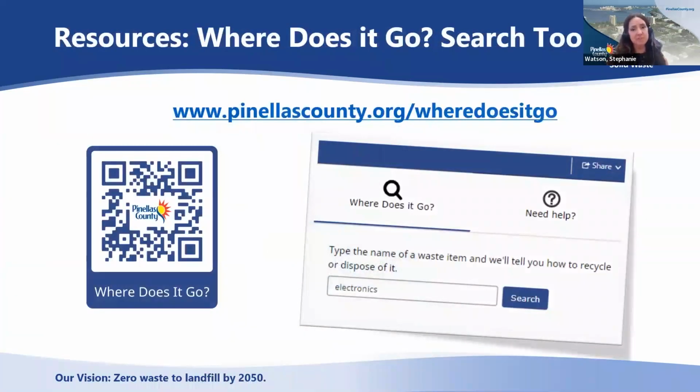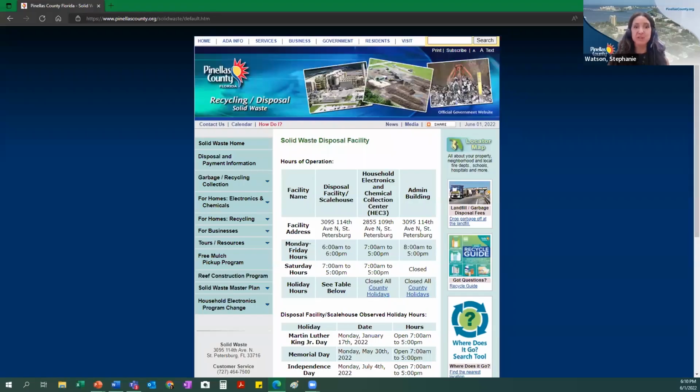So you have several options to find our Where Does It Go search tool, such as using this web link. You can also type into your browser, Where Does It Go Pinellas County, and it'll pop up as the first option, or you can scan this QR code. You can also access the search tool on the Department of Solid Waste home webpage on the sidebar like this.